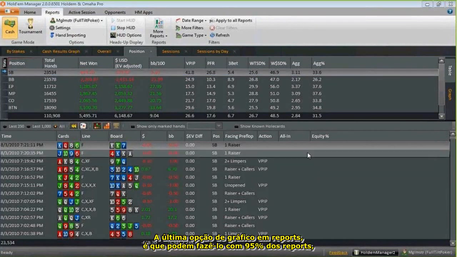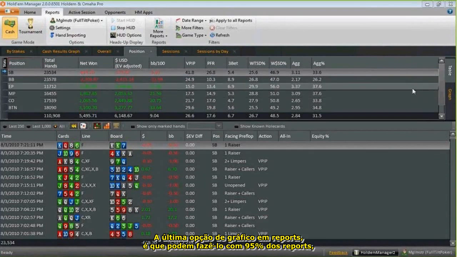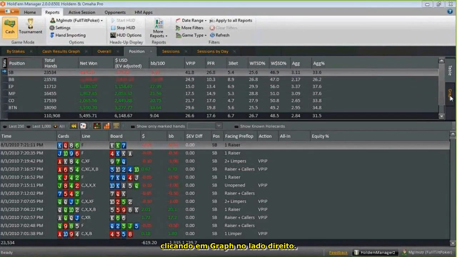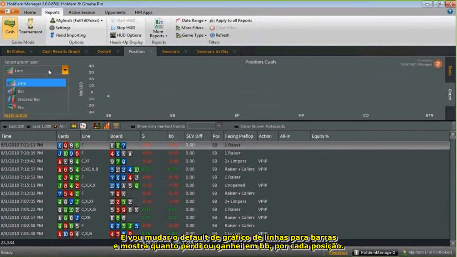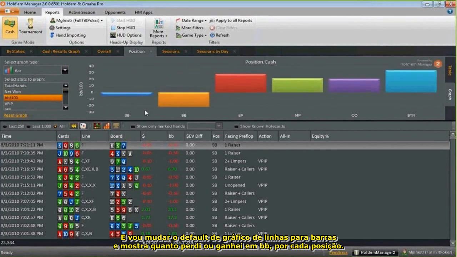Okay, the last graphing option in the reports is you can graph like 95% of the reports by clicking this graph button over on the far right. So when I do that, it defaults to this line report. I'm going to change it to a bar report. And it's showing my big blinds by position, how much I've won or lost.